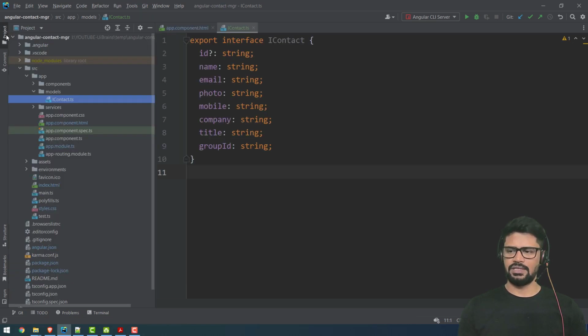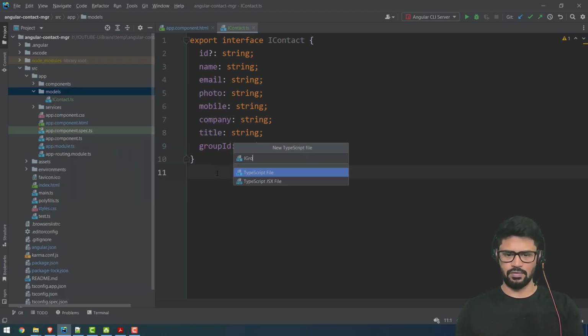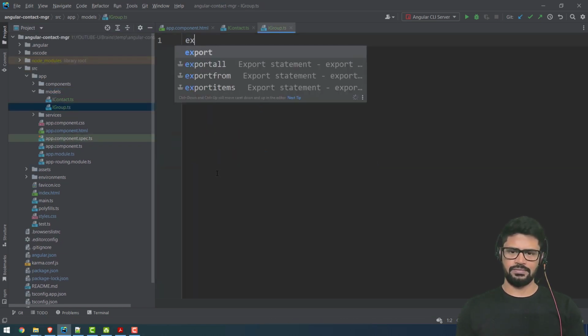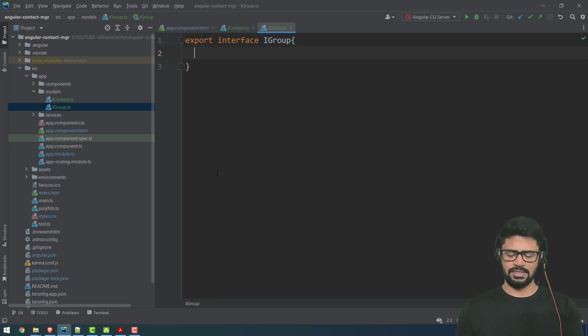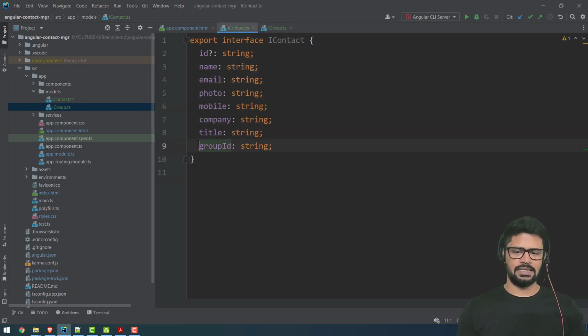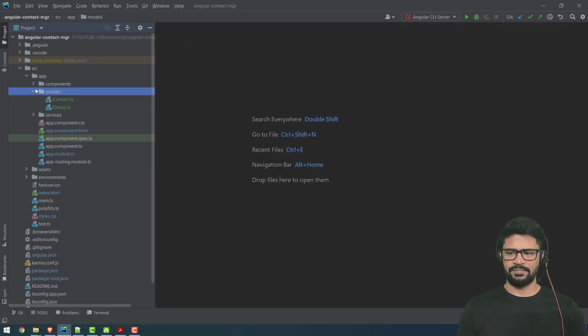Now back to models. I create another new TypeScript file. Just say IGroup, export interface IGroup. Here ID of type string and also name, group name is string. That's a very simple one, just ID and name, and that's the connection here. So you have two models and all the components.